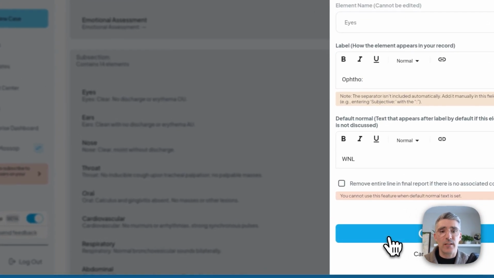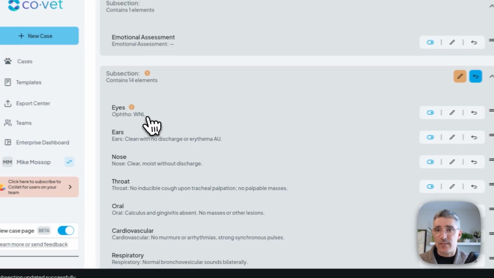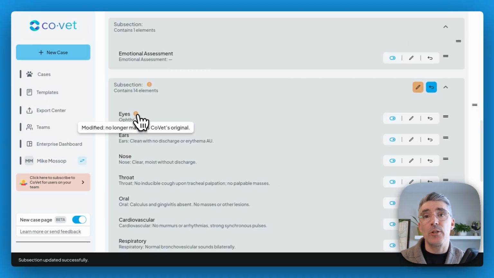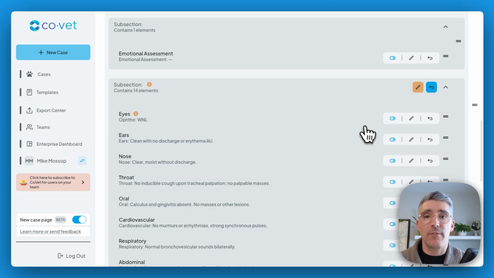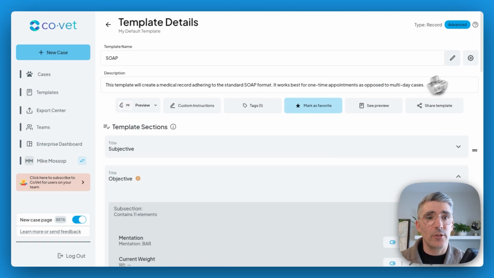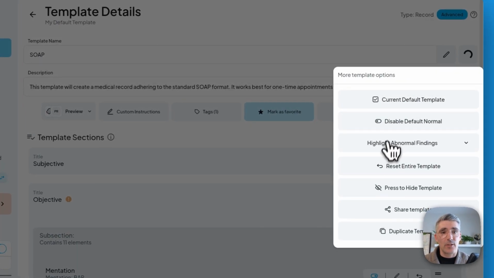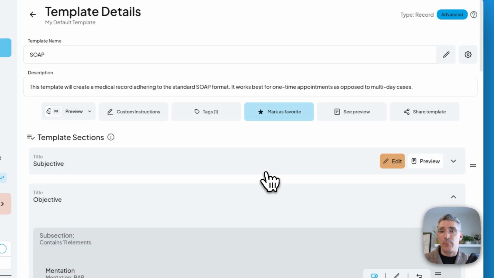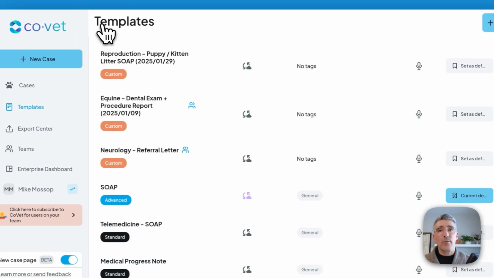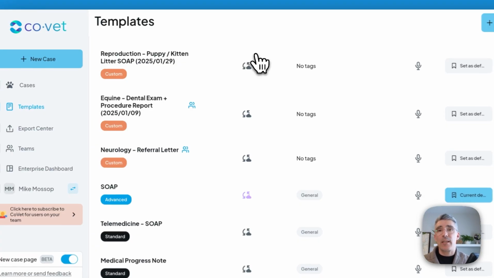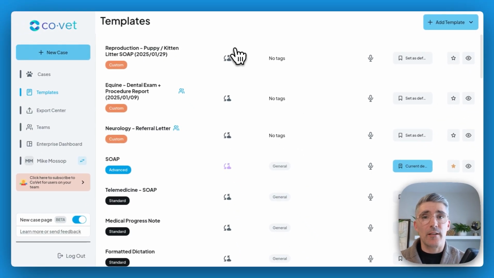So you can basically edit the text here. A few other tricks in here: save it, and this little stop sign icon simply notes that you have made a change from the default setting. If you ever want to, you can come back here and go "reset entire template." It brings you back to the start. So those are a couple ways to modify the output for a standard or an advanced template.